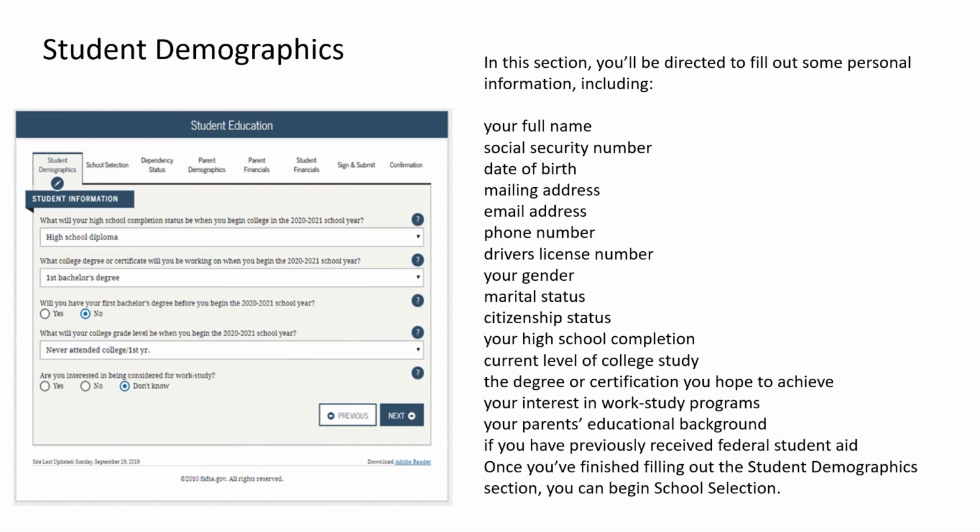So, I'll break this down into sections. First, you have the student demographics. In this section, you'll be directed to fill out some personal information, including your full name, social security number, date of birth, mailing address, email address, phone number, driver's license number, your gender, marital status, citizenship status, your high school completion, current level of college study, the degree or certification you hope to achieve, your interest in work-study programs, your parents' educational background, and if you have previously received federal student aid. Once you've finished filling out the student demographics section, you begin the school section.